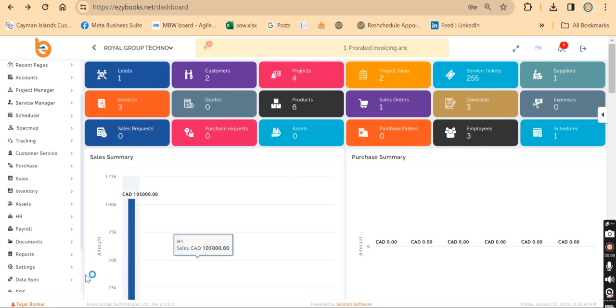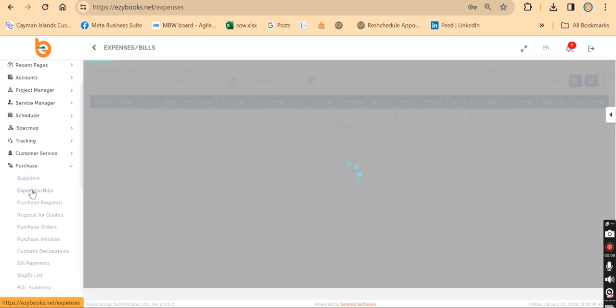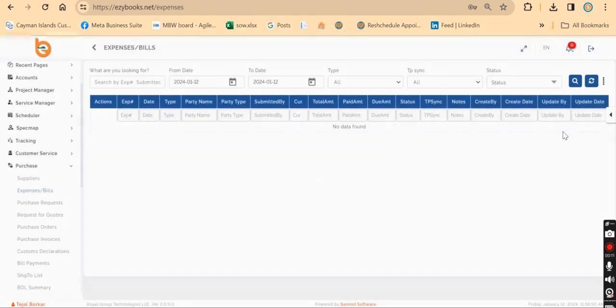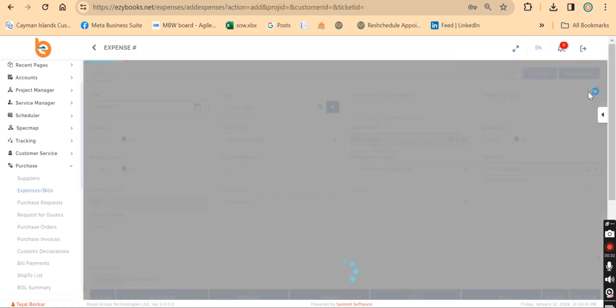So let's start. Just click on Purchase module, then open Expenses or Bills submodule. Then just go on these four dots. You will see multiple options over here. If you want to export your expenses, then you can export it through this Export to Excel option. If you want to print your expenses, then you can use this Batch Print option over here. And to create new expense, just click on Add Expense option.